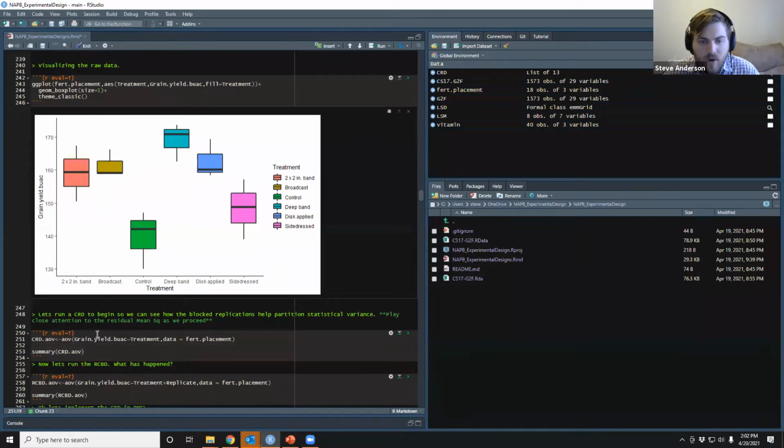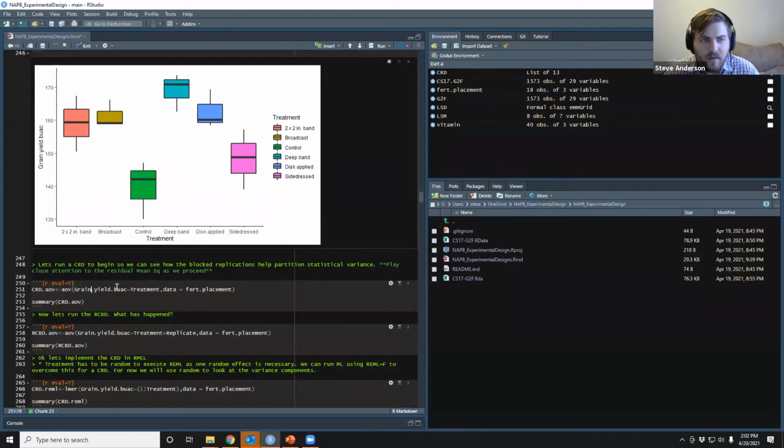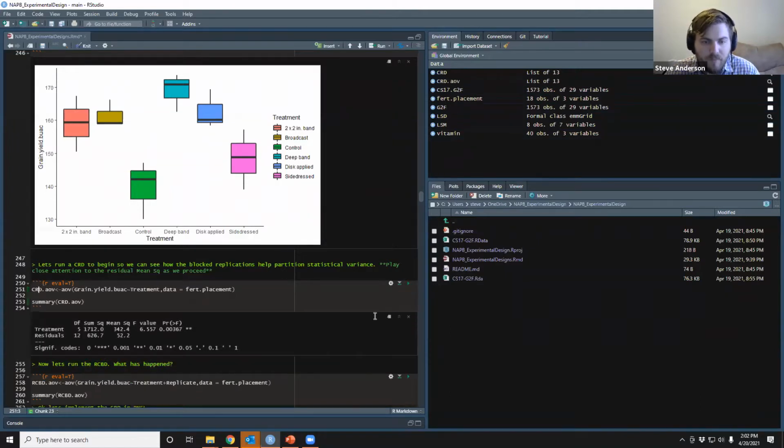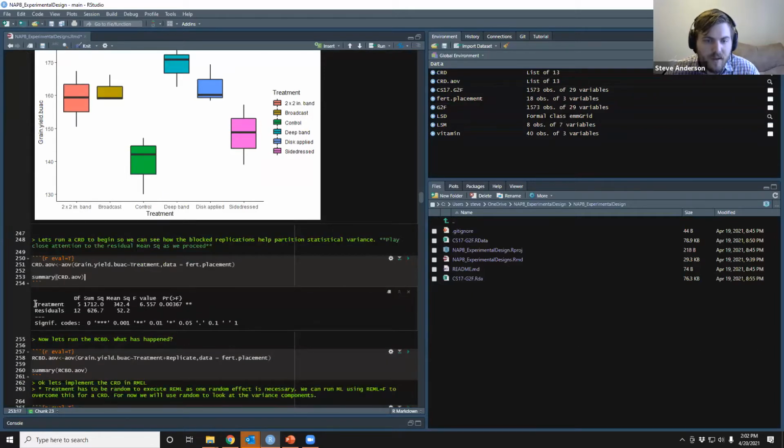So we're going to do a few things here just to show why a randomized complete block is better than a completely randomized design. We're going to run a completely randomized design quickly and look at the ANOVA table. So what we're saying here is AOV, grain yield, bushels per acre, and the treatment effect here. And the data set is fertilizer placement. So we can see that in a completely randomized design, we have significant treatment differences.